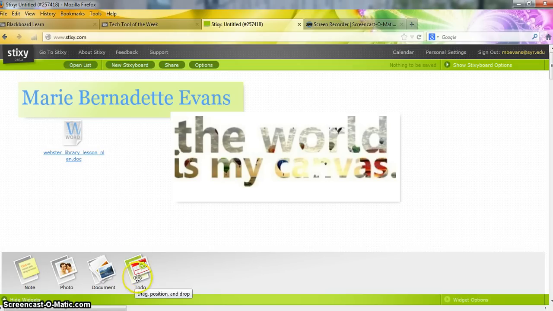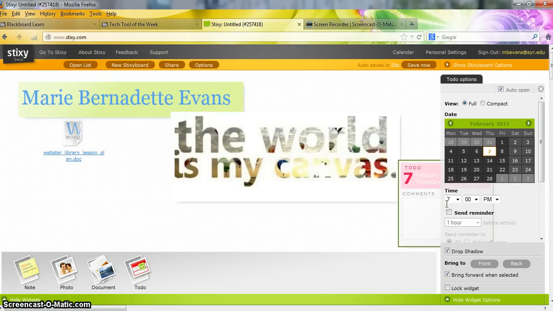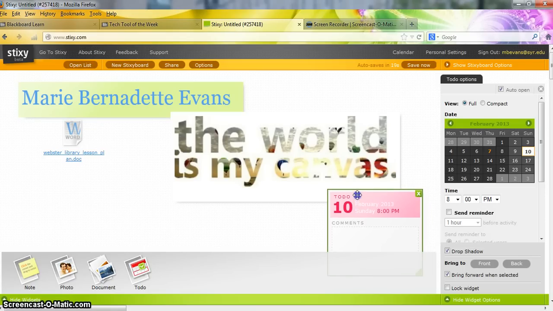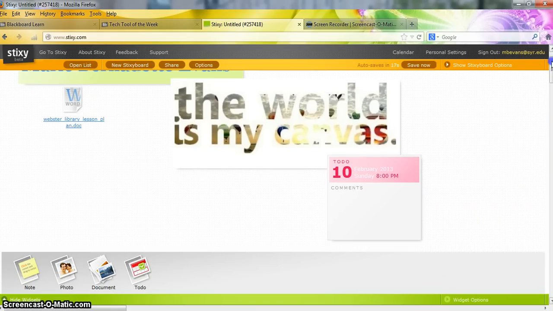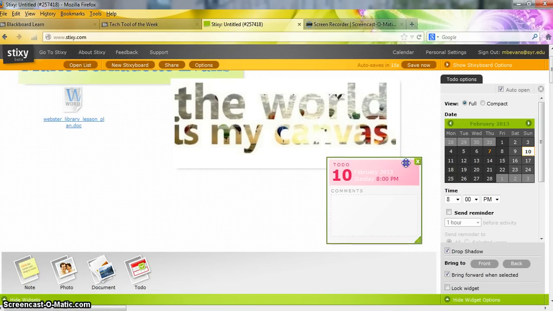The last thing I can add is a to-do. I add this by dragging and dropping. And I'm going to add it right here. And with a to-do, what you can do is set a date and time as a reminder to yourself when you're looking at this board. So I'm going to scroll down a little bit. There we go. You see how much room I have to scroll down or scroll left and right to make this board large.